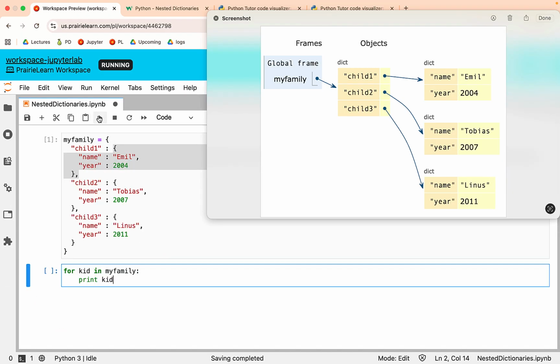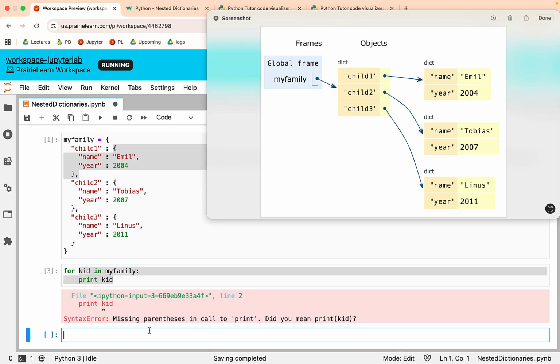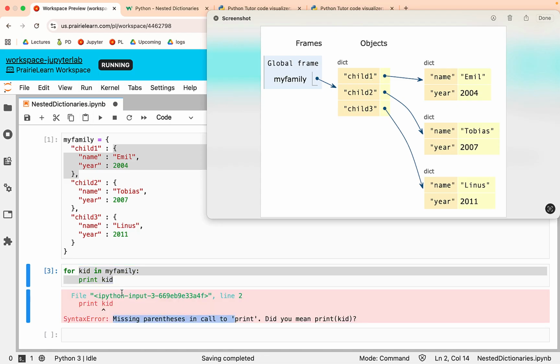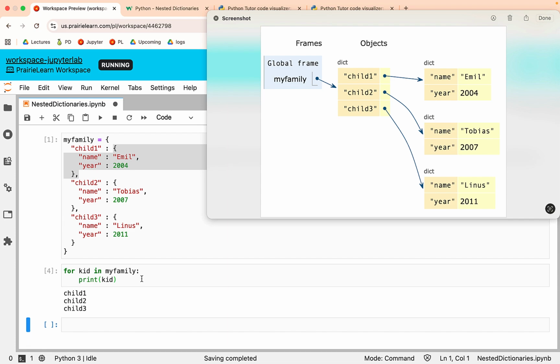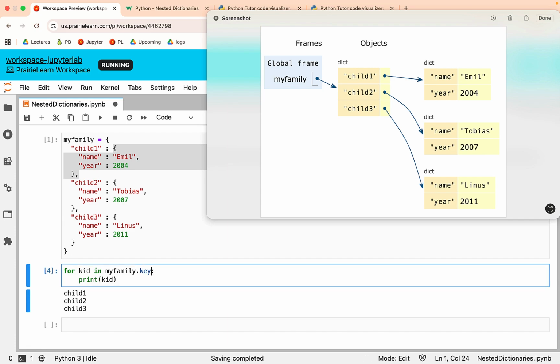I can also loop through the keys in my family. So I can run that. Oh, look, it says missing parentheses and call to print. There we go. Okay, so there you can see it printed the key. I got the same thing just as a review. If I did keys there, I also could do values there. So now this would be, I'll call this the kid dictionary, and I'll print that.